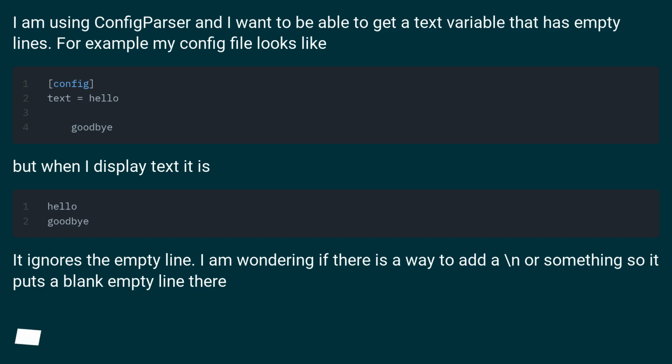But when I display text it ignores the empty line. I am wondering if there is a way to add a \n or something so it puts a blank empty line there.